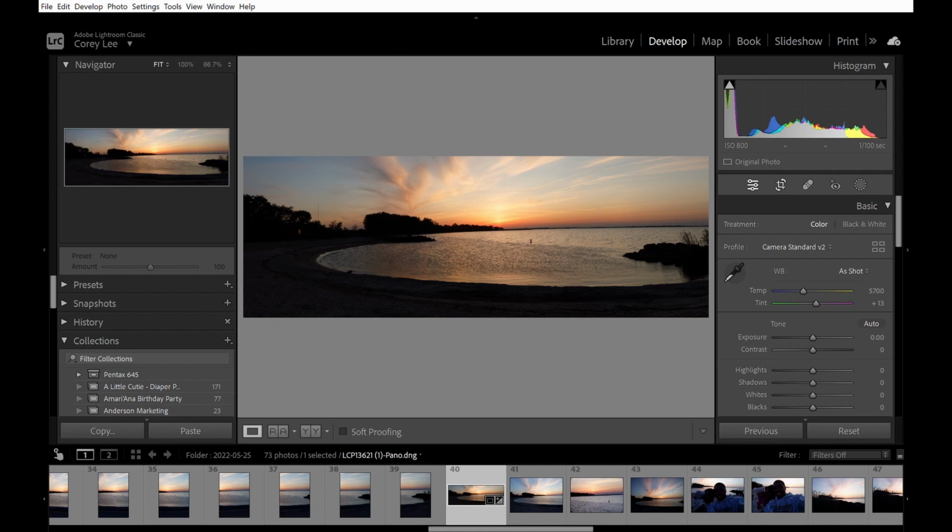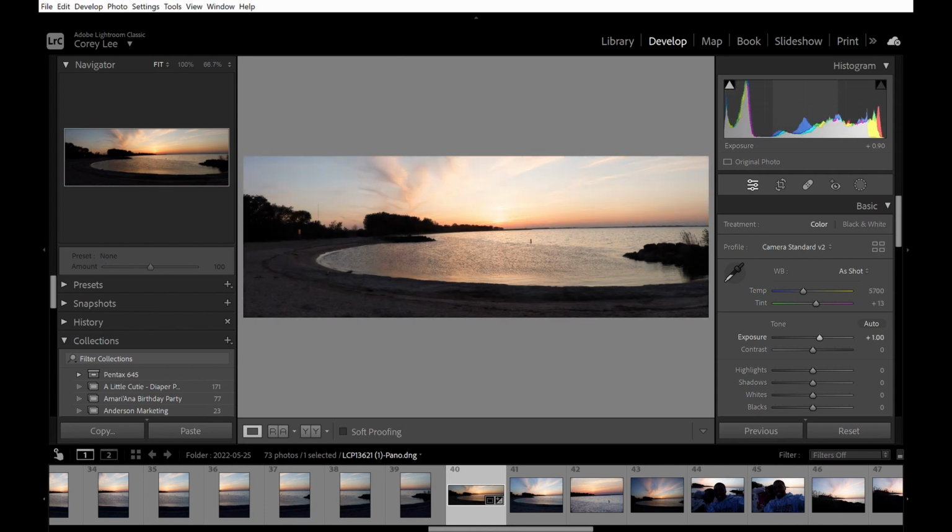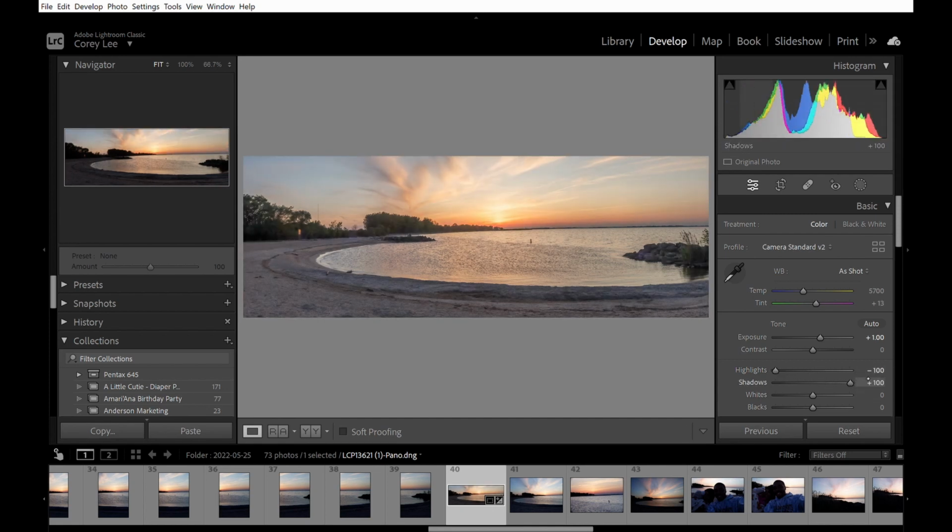Alright, now this is a 118 megapixel image here. 118. This can be printed as big as a house. It can. So now let's go and do some of our settings. Let's raise our exposure just a bit, maybe about one good stop. Take our highlights down like we did before. Bring up our shadows, kind of give us a more HDR look.